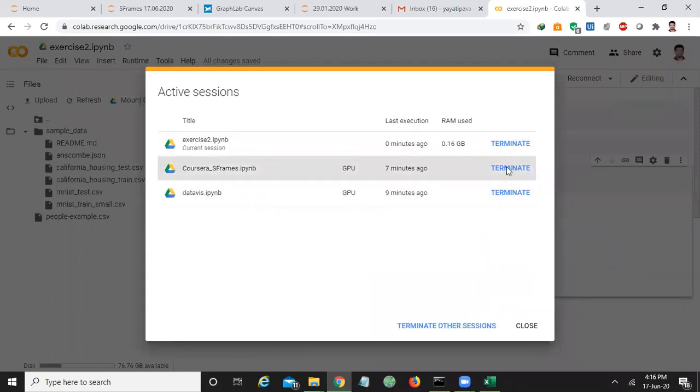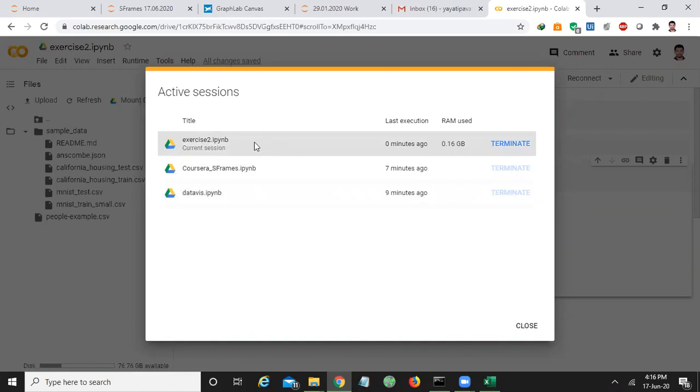I want to close this and I want to close this. You have to terminate the active sessions in order to make your current session inactive.